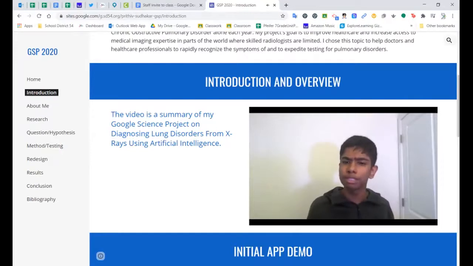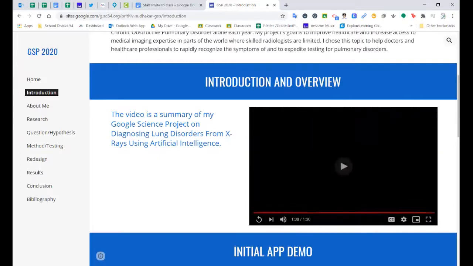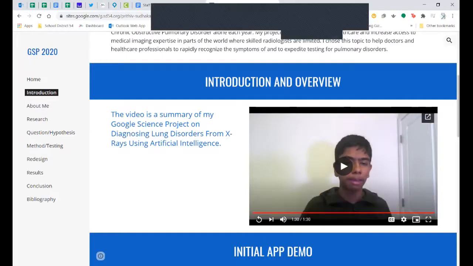If a doctor inputs the x-ray of a patient, my model will inform them of the pulmonary disorders that the patient has. My model has the potential to revolutionize how pulmonary disorders are diagnosed due to its high accuracy of 99.7%, speed, and lack of dependencies. Thank you.